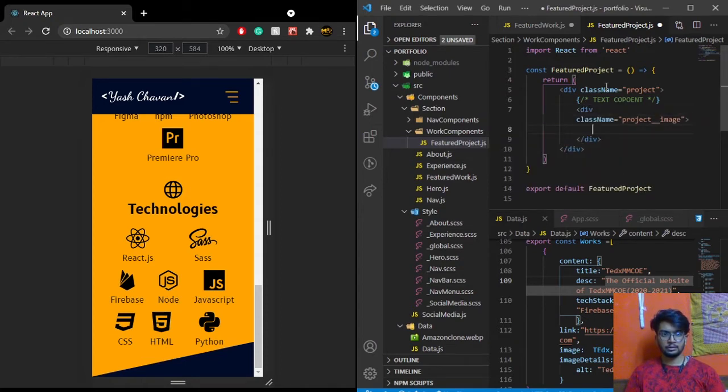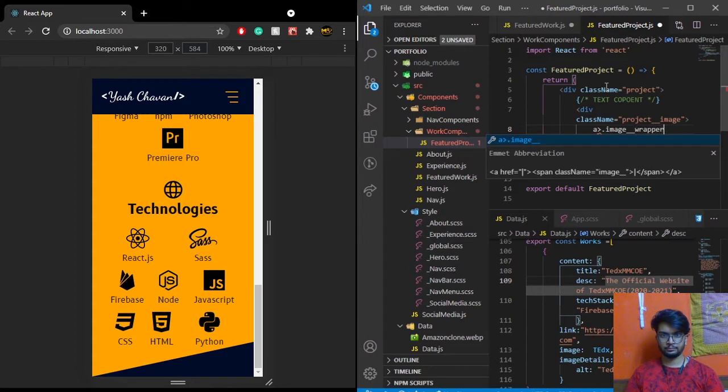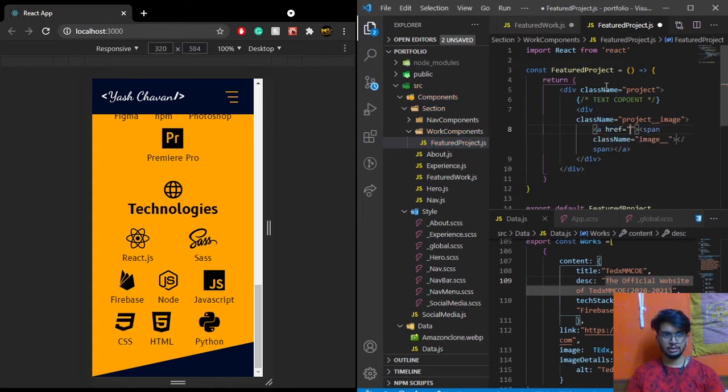Which will have an A. So it will be an anchor, which includes another div, which will be image wrapper. Yeah, this is very similar to what we did with the about image thing. So we are going to name it image wrapper. I'm not using the same name again. So for now it will be blank.